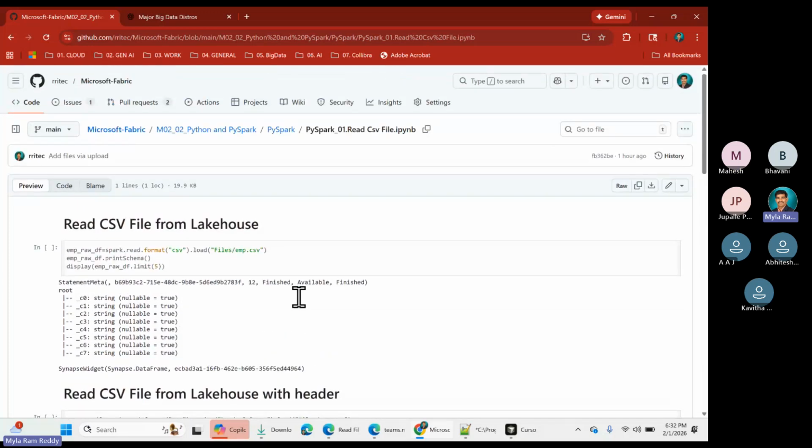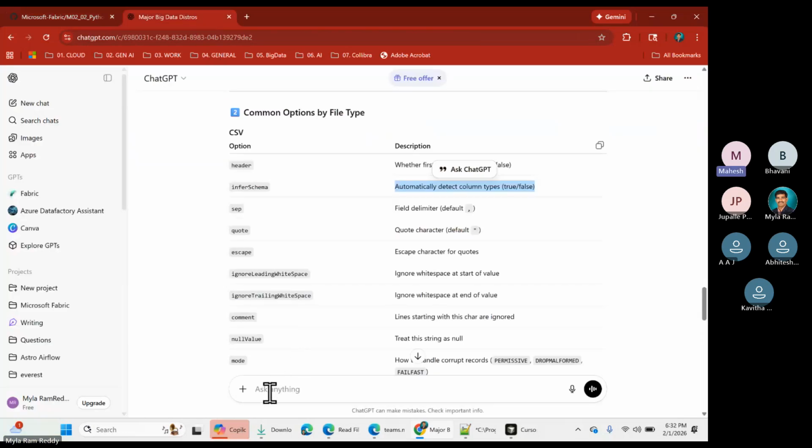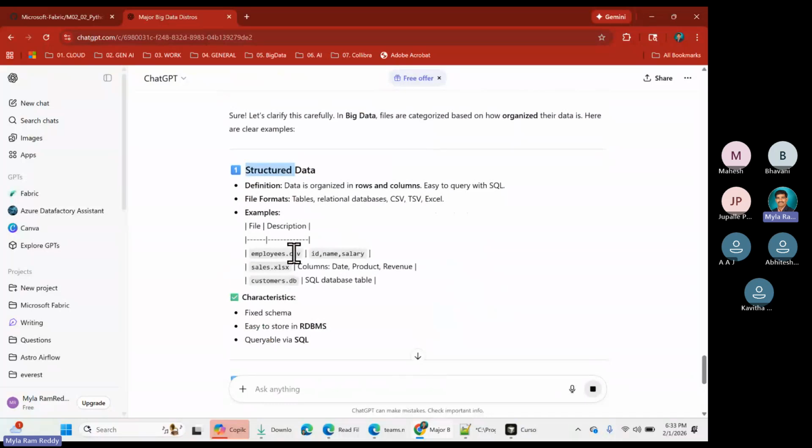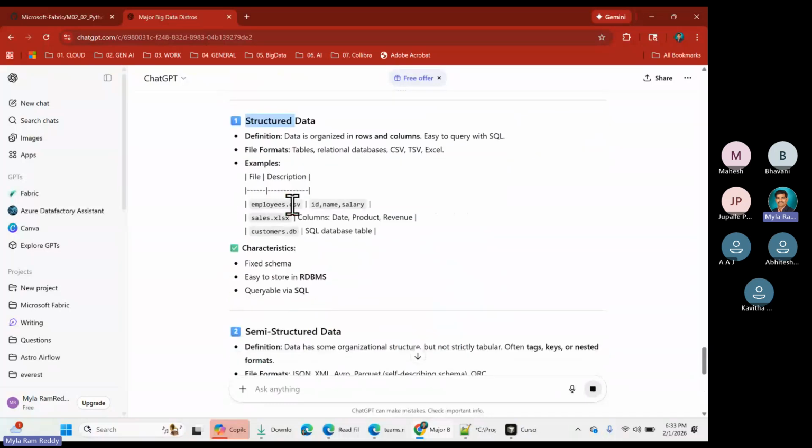Now, next I want to play around with the JSON file. The CSV file is very straightforward. Is it a semi-structured, unstructured, or structured file? Structured, yeah, correct. If you take examples of structured, semi-structured, and unstructured files, then the CSV file falls under structured files. So now you can notice here, CSV file is a structured file.